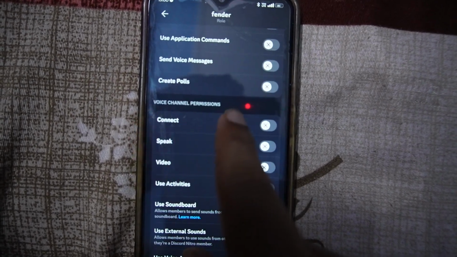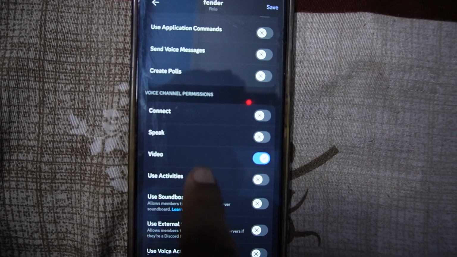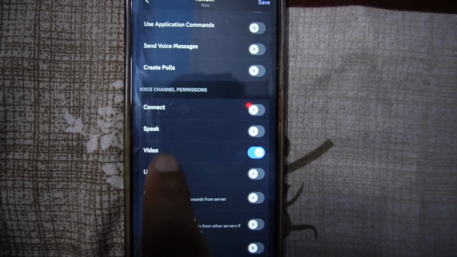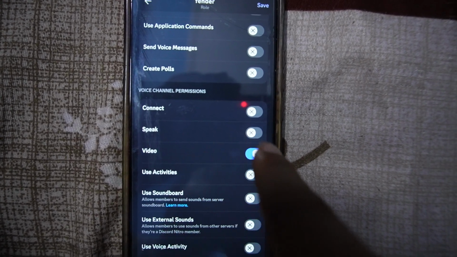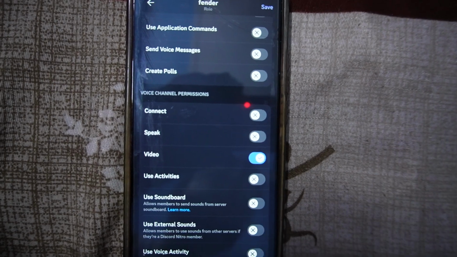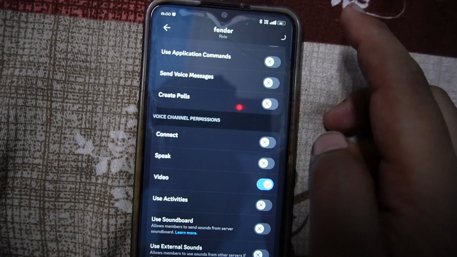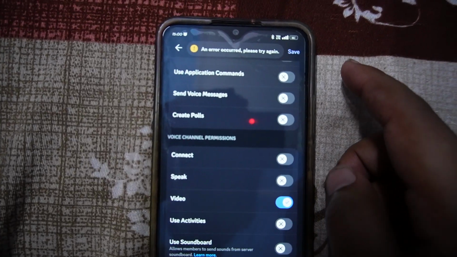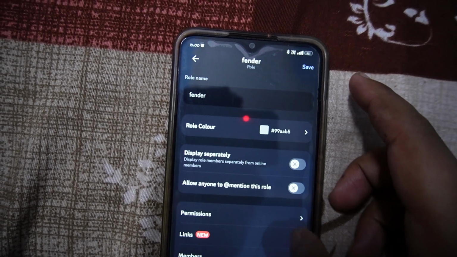In the voice channel permissions, you have to enable this setting, Video. Make sure to enable this setting. So once you enable this setting, you will see the share your screen option in our server. So after this guys, just save it from the top. Fine. So yeah, that's how you can do it.